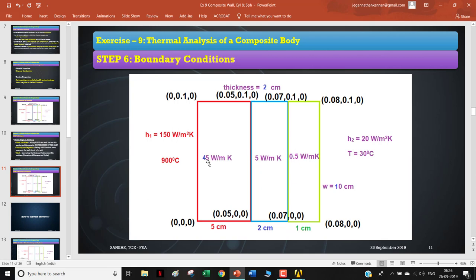Then I have to find the heat transfer rate, Q. What is the overall heat transfer rate along the length of this composite wall? Then I have to find the thermal gradient. Thermal gradient means delta T or dT by dx, so that is the temperature gradient: change in temperature to the length of the segment. So let me take the temperature at this point and let me take the temperature at this point.